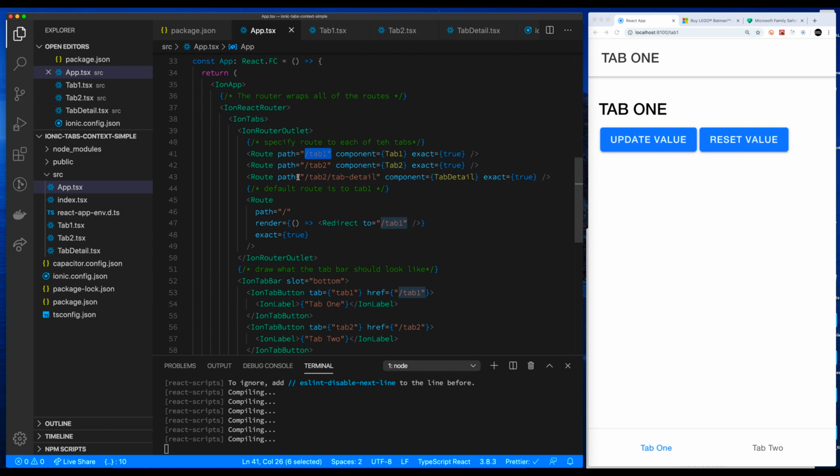And what I've added also here, because I see this really often, is: how do we handle a detail page on a tab? It's pretty straightforward. What we want to do here is have tab detail be a child of tab two. So we just have slash tab two, slash tab detail, and we tell it the component that we want it to load. And that's the behavior that we get.